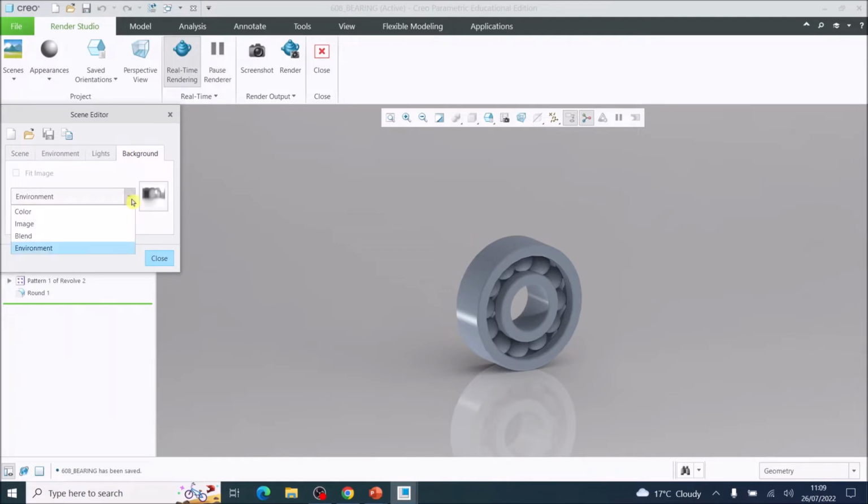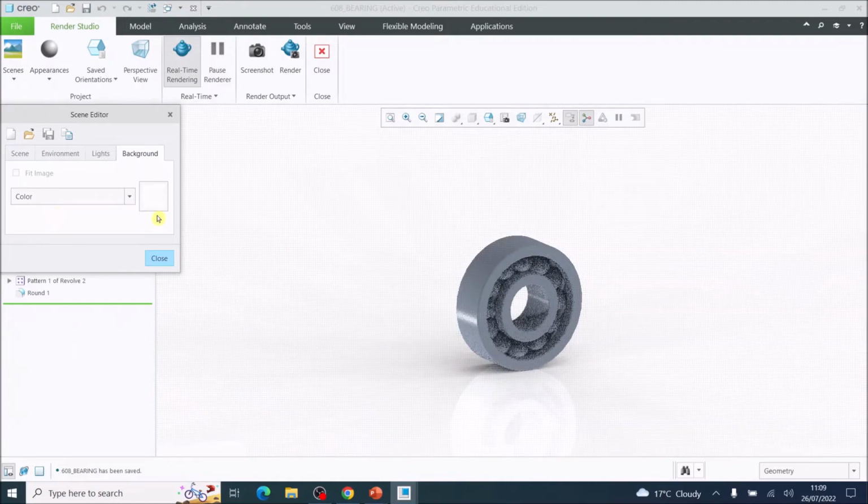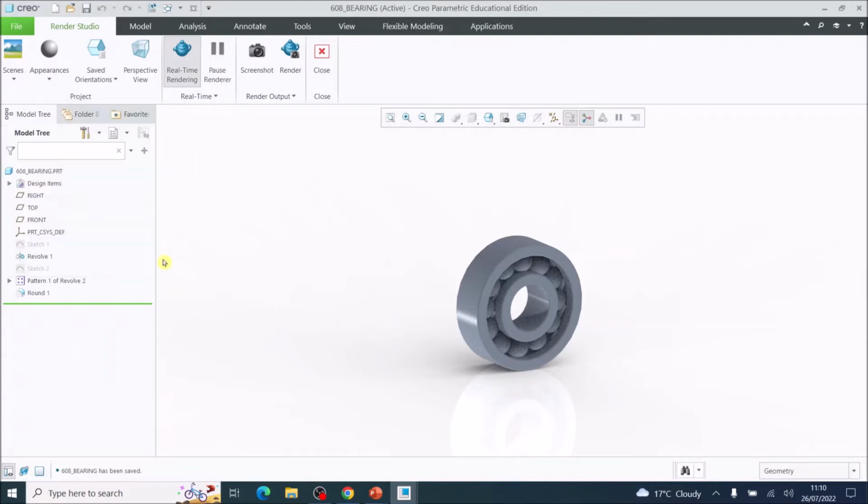You can bring in different images of your own, but I'm just going to go to Colour, which will set a default white background. I find this really effective because your eyes are only drawn to the model. Okay, so it's put a white background in, so I'm going to close that now. And now I'm going to apply some materials.